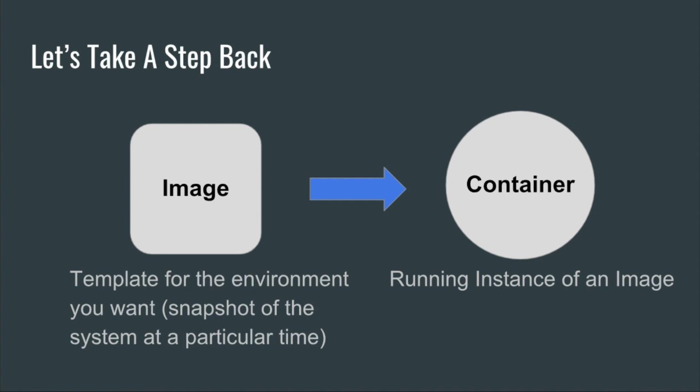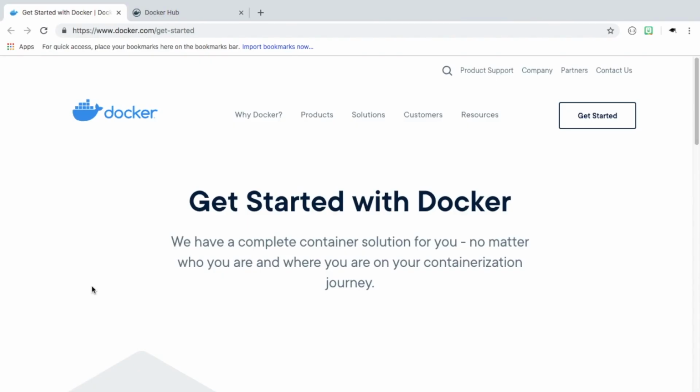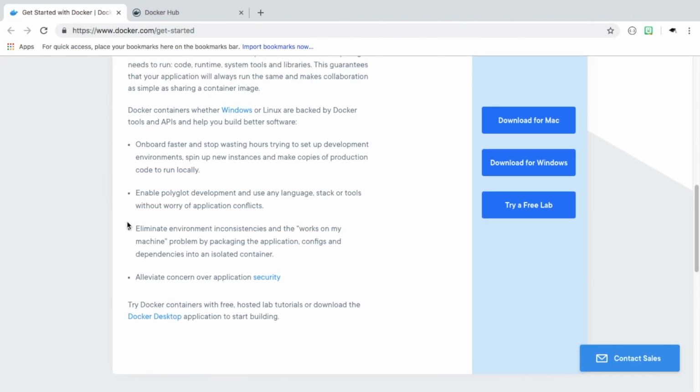So let's try to Dockerize our own project. If you don't have Docker installed already, you're going to want to head over to docker.com/get-started, scroll down, and download Docker for your machine. Once you're done that, we're ready to start creating our image.